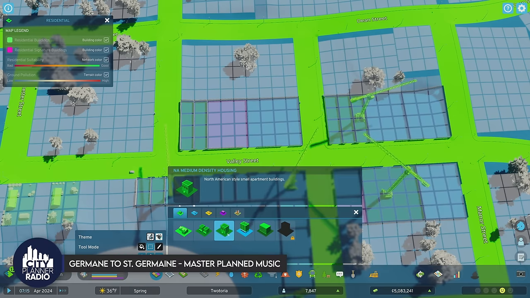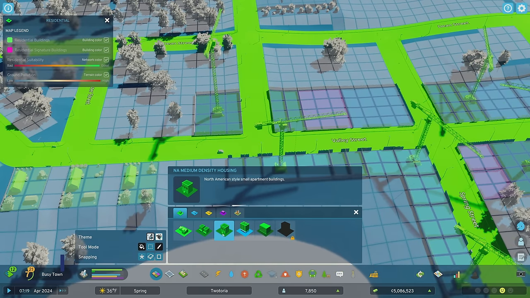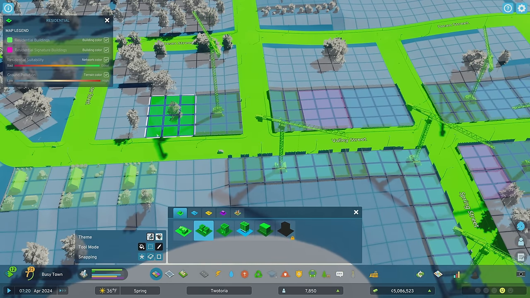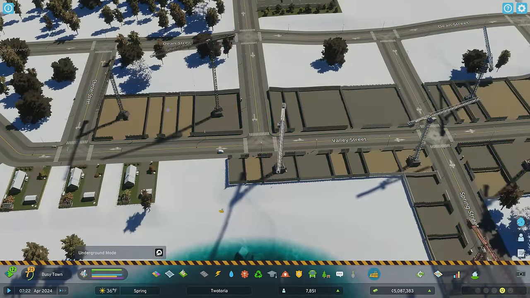And then I think we'll add just one tall building. So we'll have one node of density here with one apartment. That's all that we need, not much more. And then we'll round out with a bit of commercial.